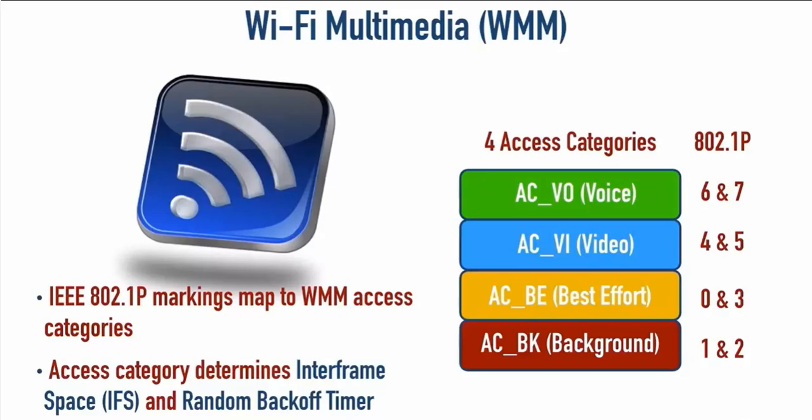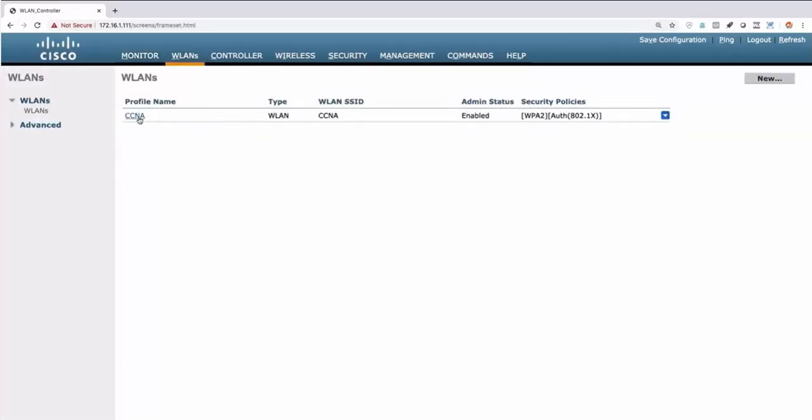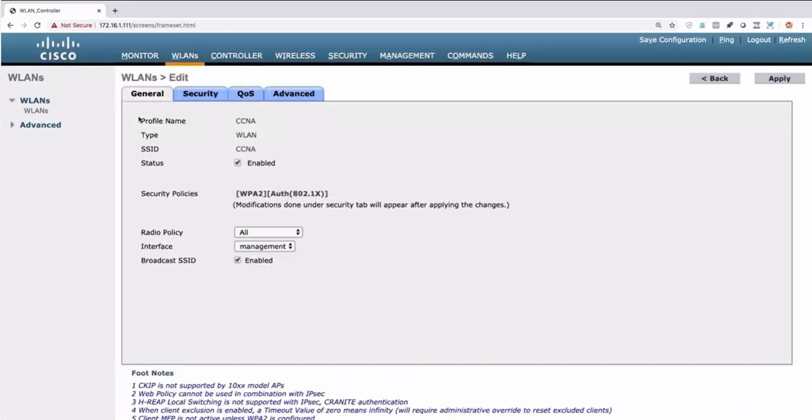Now let's go out to a Cisco wireless LAN controller and take a look at how we could assign one of these WMM categories perhaps to an entire wireless LAN. What we can do with a Cisco wireless LAN controller, and we're sitting at the management screen of one of those controllers here, is assign different wireless LANs for different traffic types. We might put video in one wireless LAN, voice in another, and so on. For the wireless LAN that I have, let's go under WLANs, and I've got one called CCNA that I use for my CCNA training.